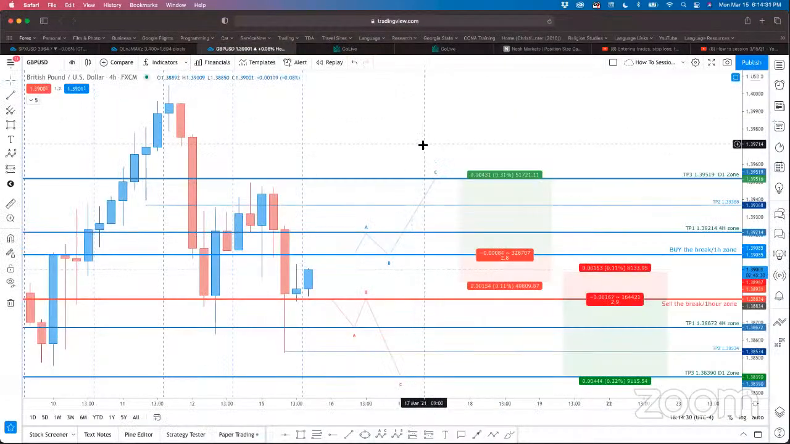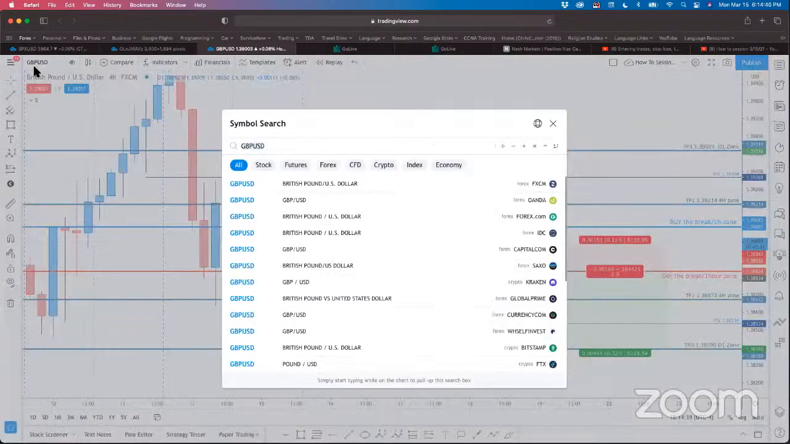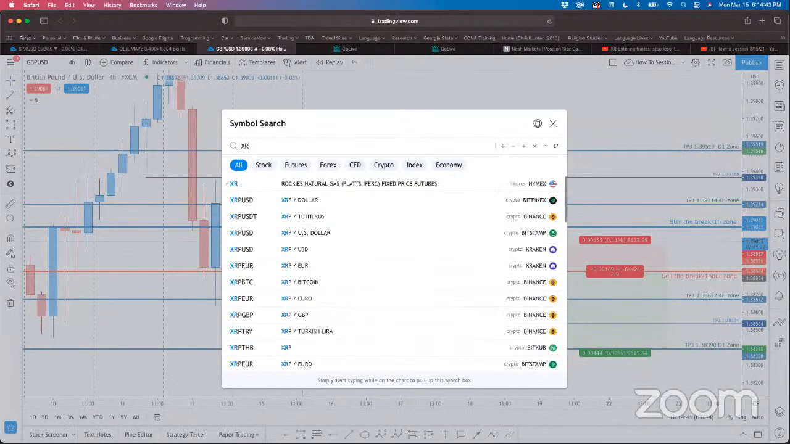And I'll take you through Ripple real quick. We'll go through Ripple real quick, but this time, also, back test.